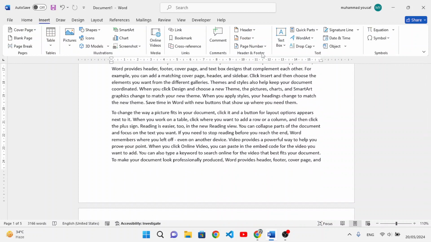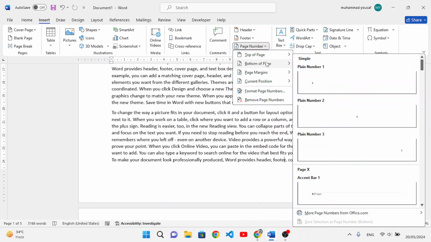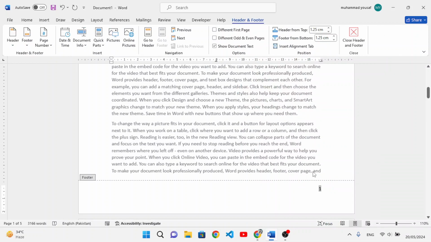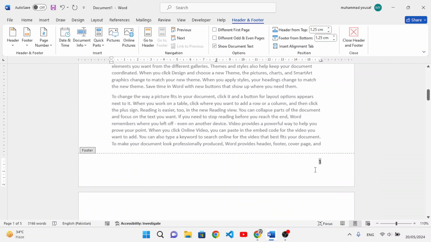After coming to the Insert tab, move to Header and Footer group and Page Number, and just select the location here, for example bottom of page, and we want to insert at the right side. Press it. So the page number has been inserted. It means this is the first page and we have the first here.